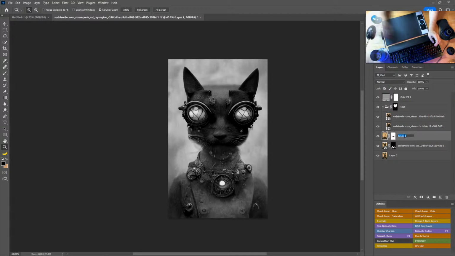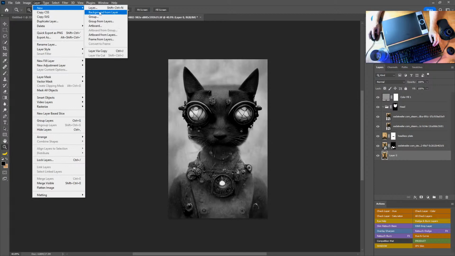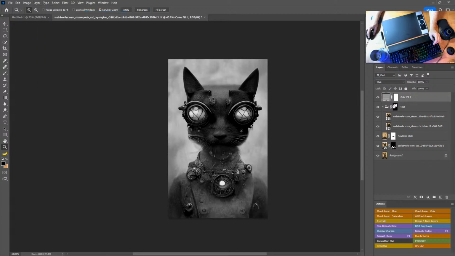We're going to say this is... when you have the whole image without anything in it, it's called a plate. So we'll call this the headless plate because that's what it is. And then this is the original image. So we'll just do layer, new, and then background from layer. That'll make it a background. So if we go up here, we manipulate this head here.